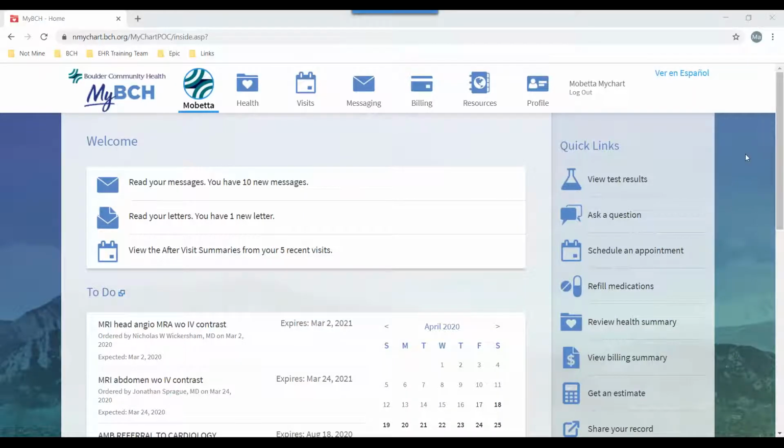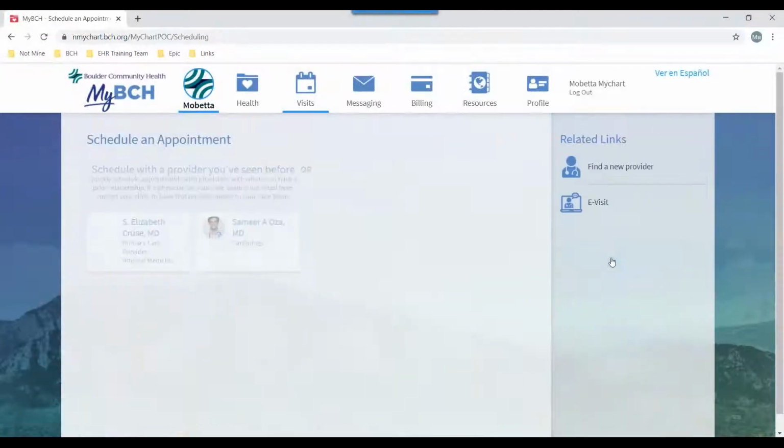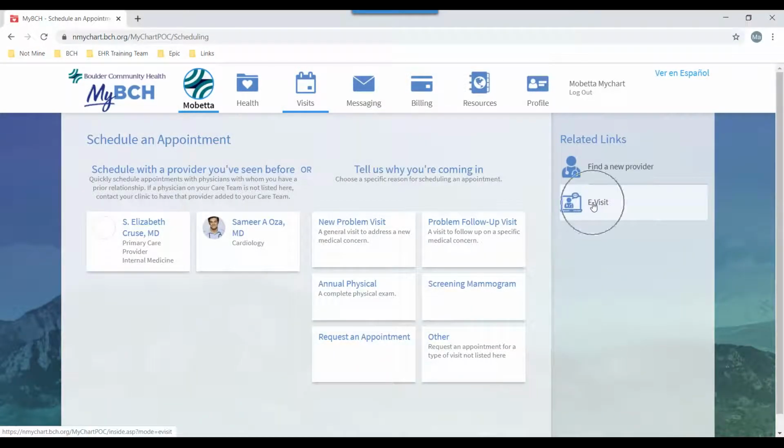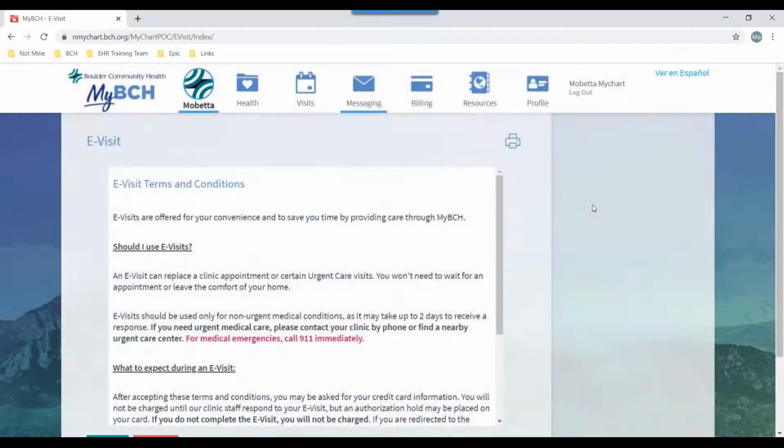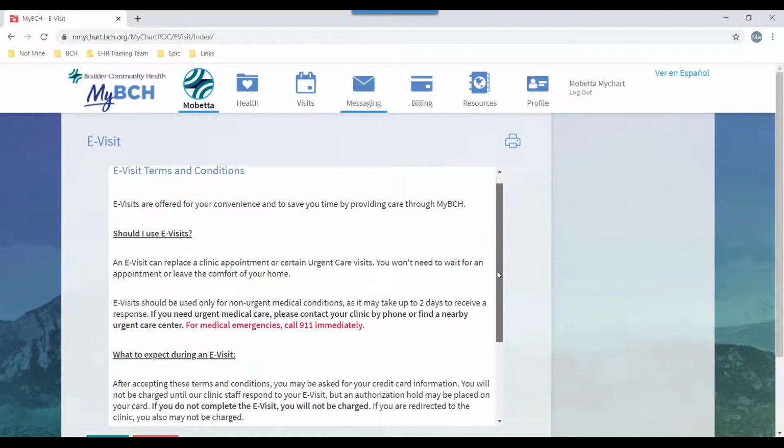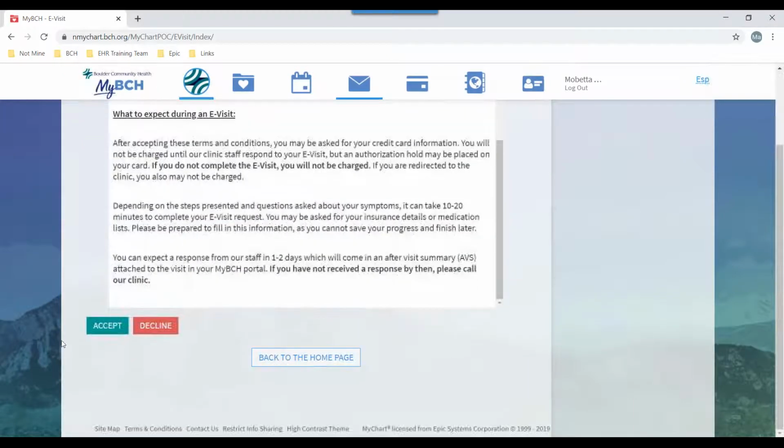I'm logged in to the MyBCH patient portal. On the right, under Quick Links, click Schedule an Appointment. On the Schedule an Appointment page, click E-Visit. You will need to read the e-visit terms and conditions and select Accept or Decline to move forward.